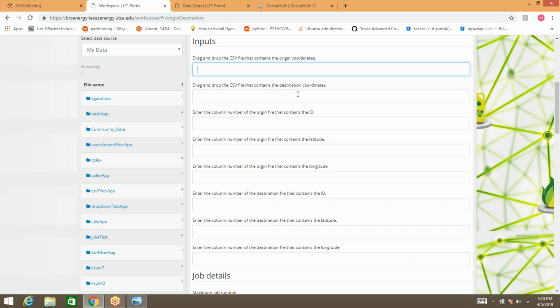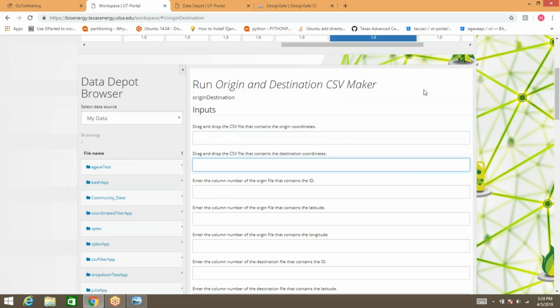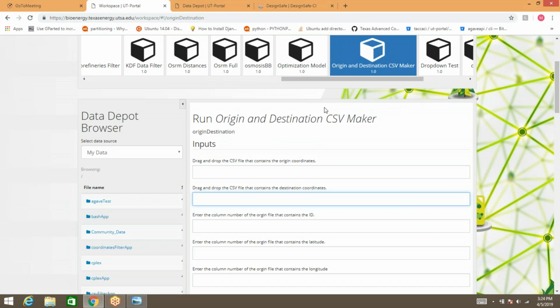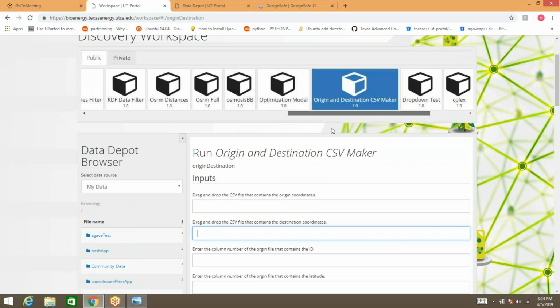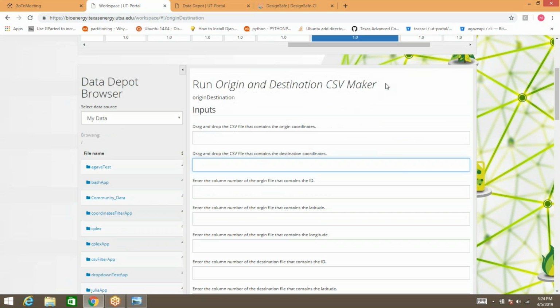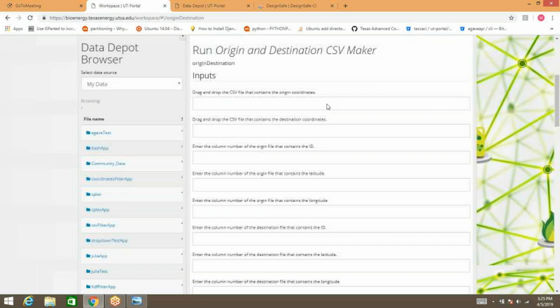Well, you enter the CSV files here, but you have to run this app because it will output CSV files that are formatted specifically to find the distances. So it basically just takes those data sets and formats them.